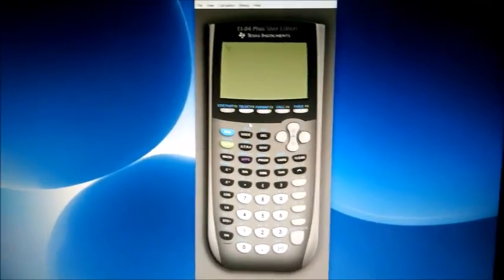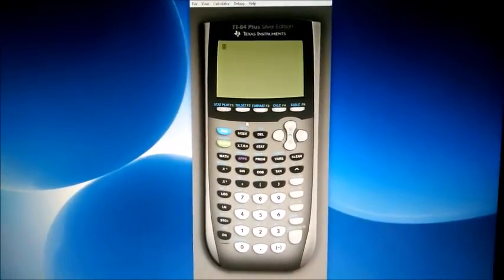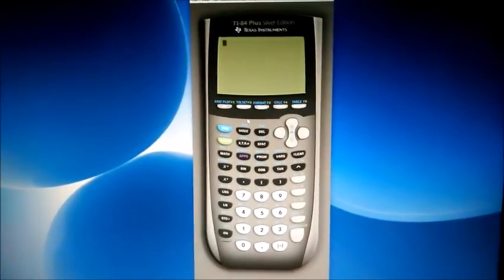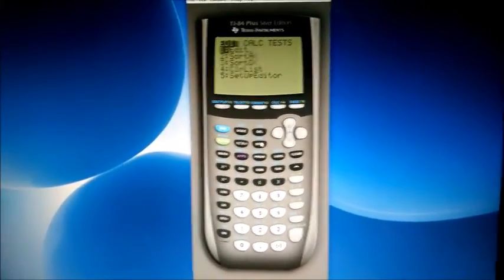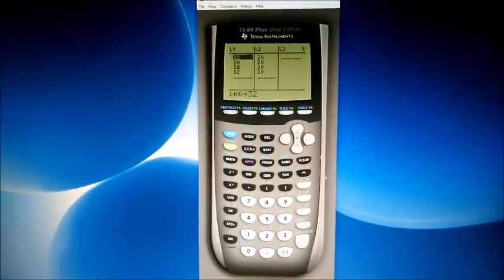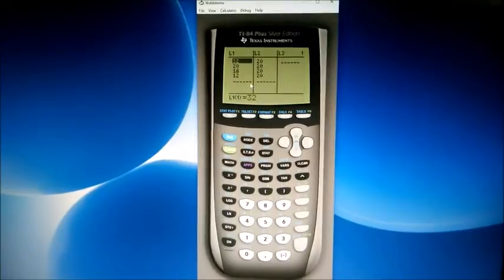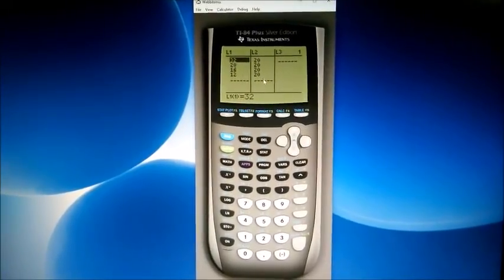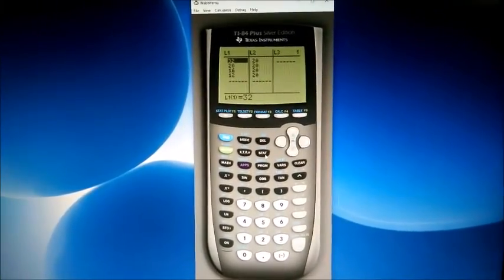To conduct a chi-squared test for goodness of fit on the TI-84 Plus Silver Edition, turn on your calculator, press Stat, enter Edit. Input your observed counts in List 1 and your expected counts into List 2. Press Stat again.